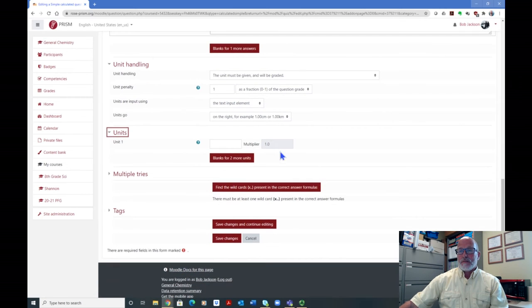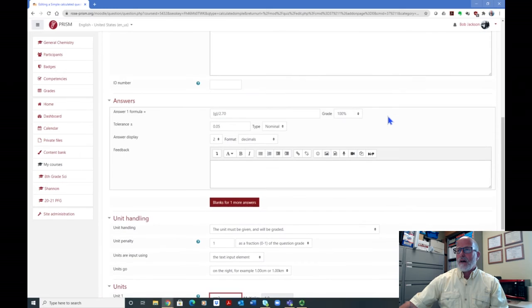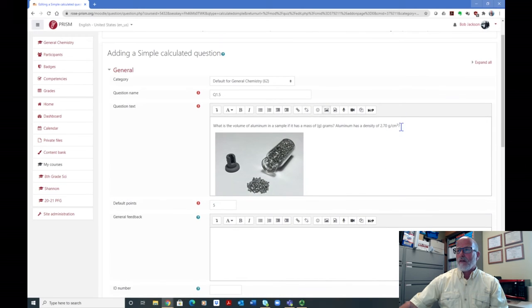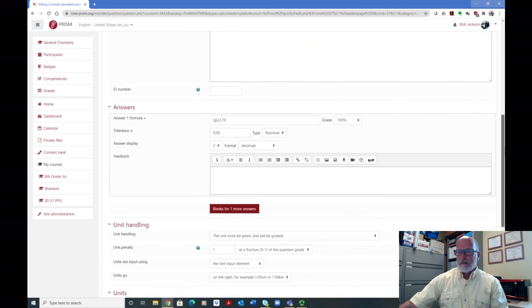And then your units. Down here is where you put in the units you're accepting on your answer. On this one, it's going to be centimeters cubed, and I'm putting a multiplier of 1. I'm not going to put any others, just because of the problem I'm giving them. Since the answer is going to be in centimeters cubed, they're not going to be converting to liters or any other units, or square or cubic meters, in this problem. So there wouldn't be any reason to have any other units.